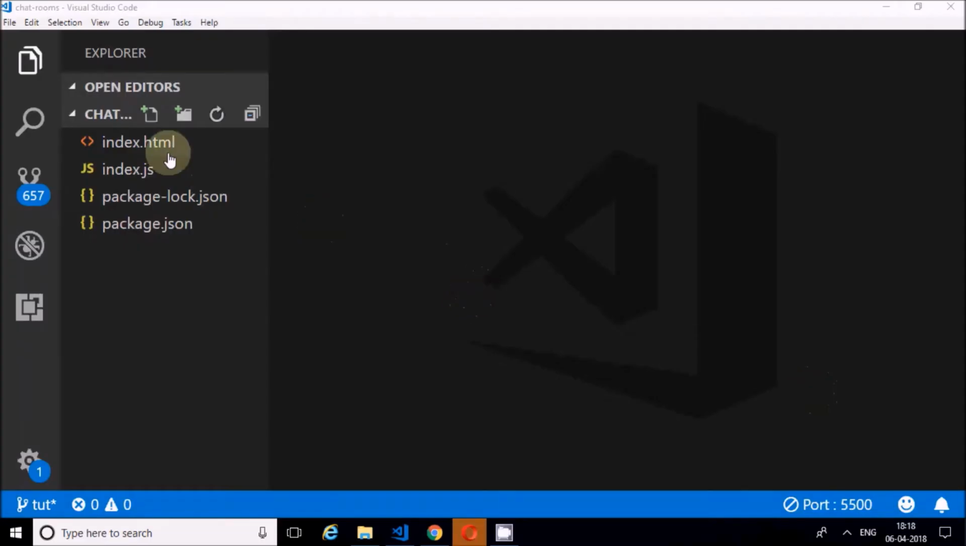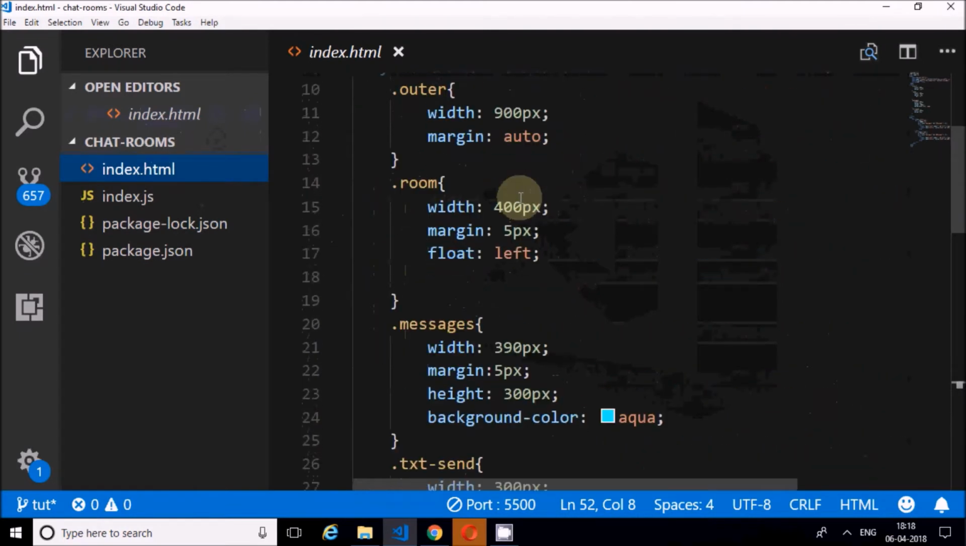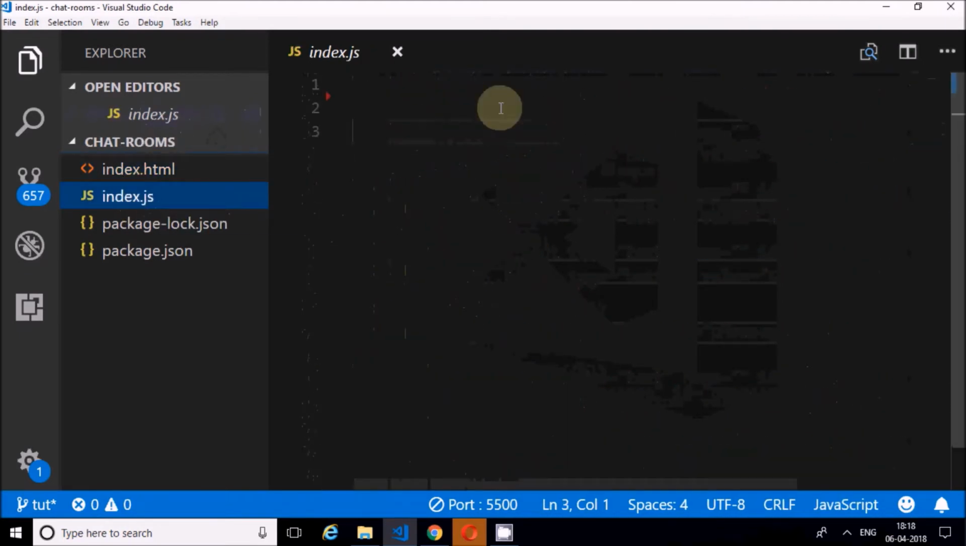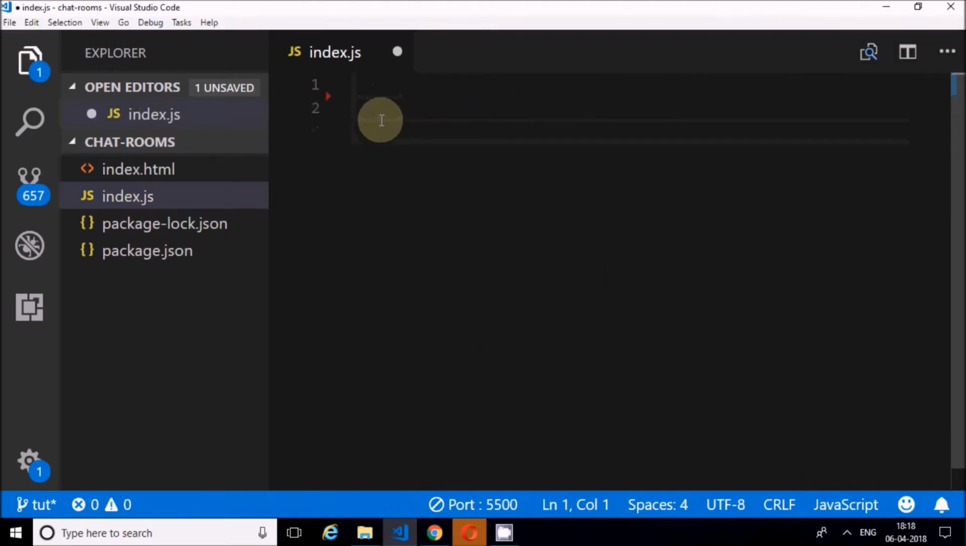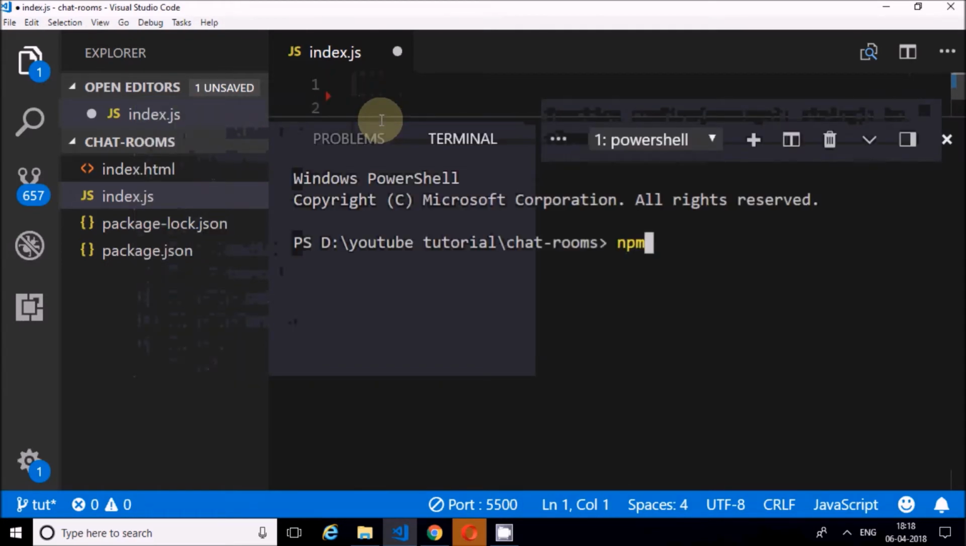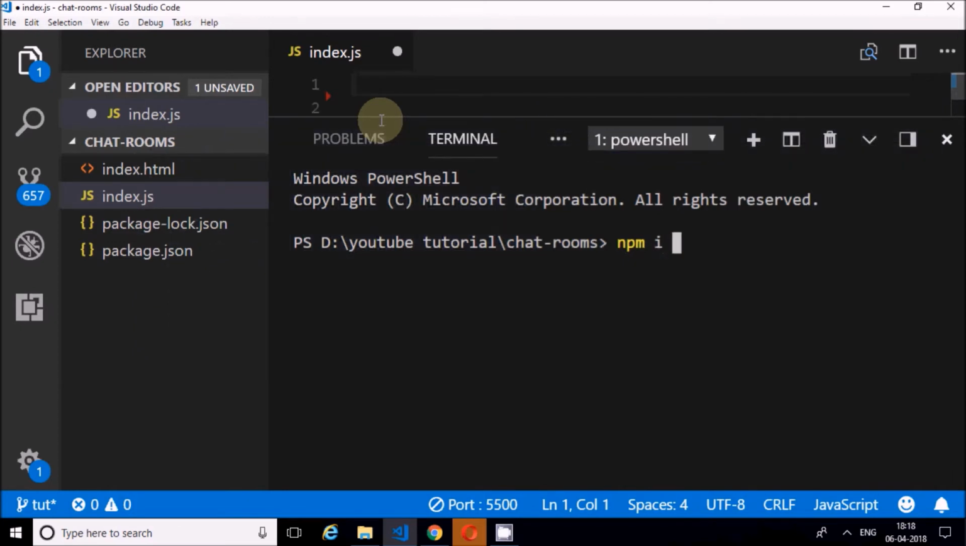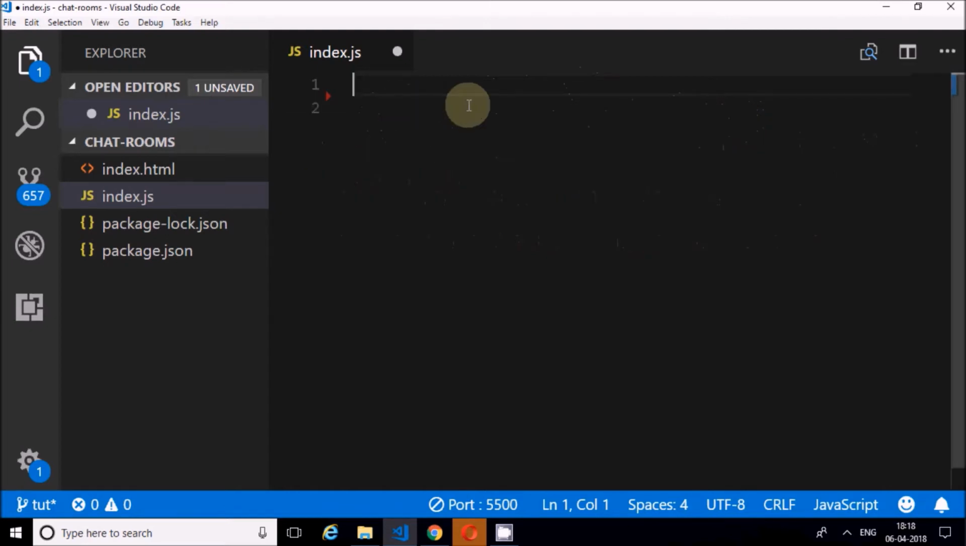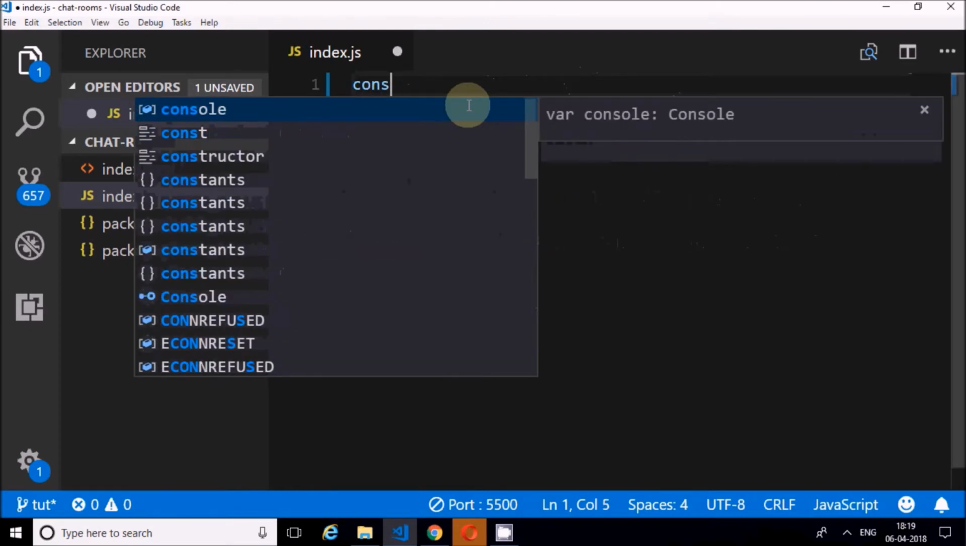Now after creating this index.html, the markup and the basic style, I am going to index.js where I'll start writing the code for node. The first thing is I am going to install the needed node modules, that is npm install express and socket.io. These are the two node modules which I'm going to install. Meanwhile, when they're installing, I'll start writing the code here. I don't want to waste your time.